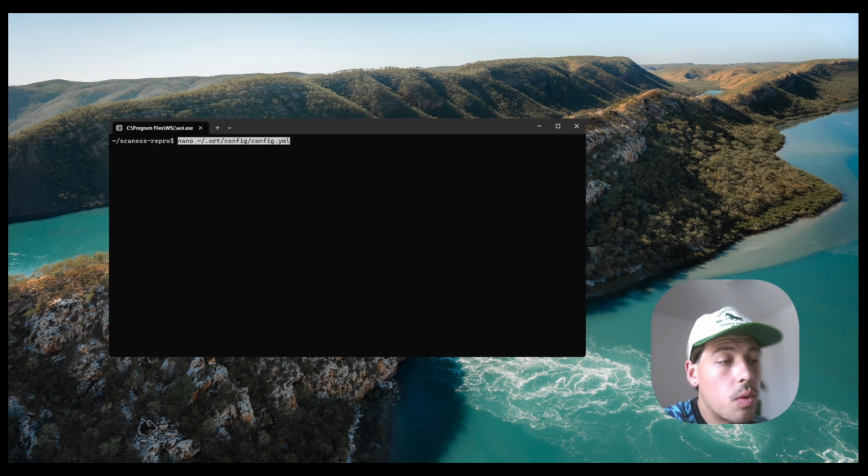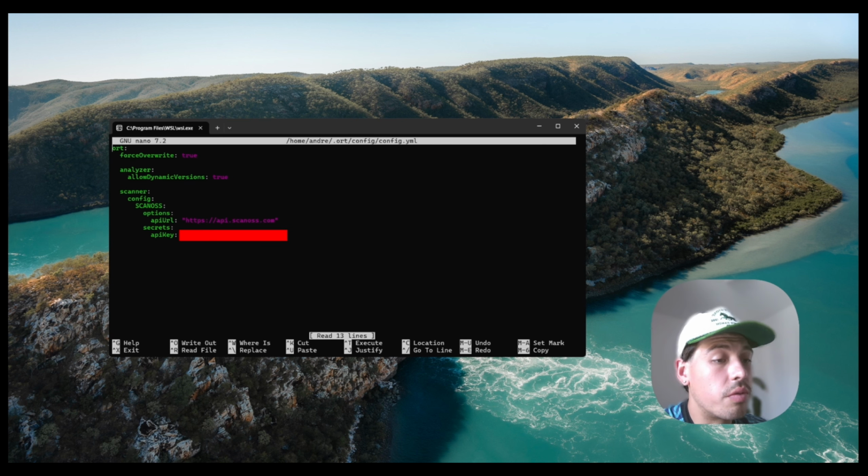As mentioned previously, you have to edit the ort config.yml file to configure SCANOSS. You can include the following parameters to configure your SCANOSS API key. So mention the scanner, SCANOSS, API URL, and for secrets, mention your API key.